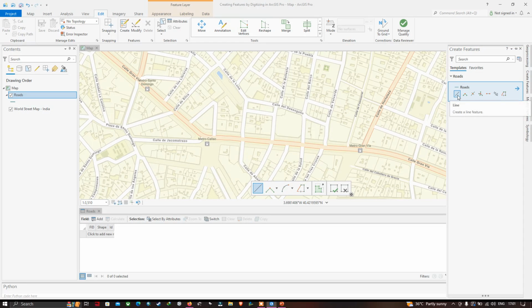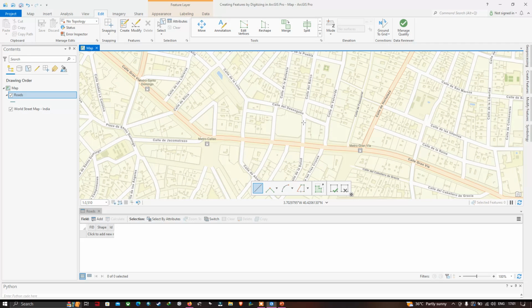We have this line tool to create a line feature, and we can also create a right angle line. For now we can stick to create a line feature. Click this option. Now let me start digitizing this road starting from Metro Santo. I have clicked this, so let me start digitizing a line here.